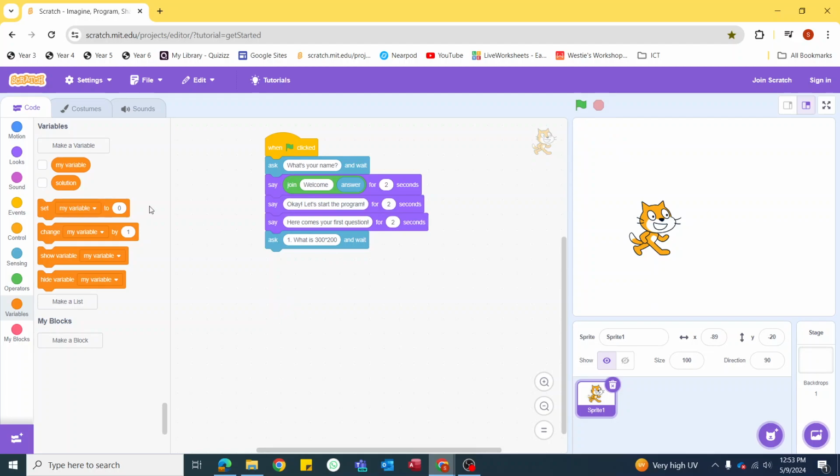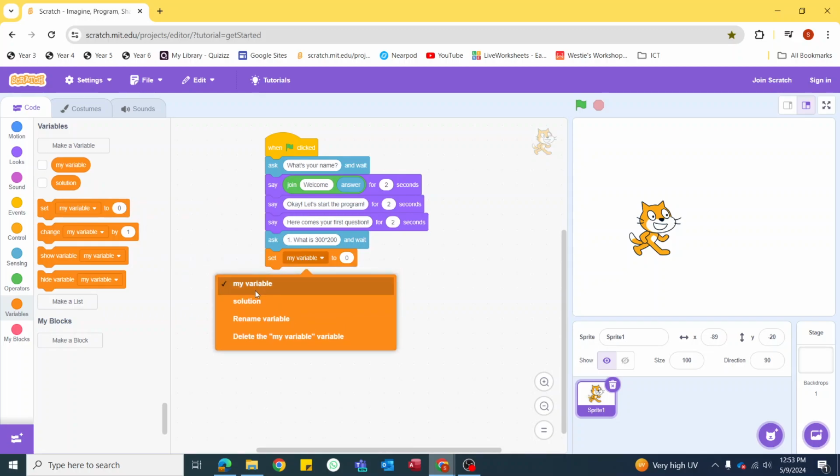Now I need to store the answer, so drag the set my variable. What is the variable you created? The variable that you created is solution. Now what is the correct answer to this one? Which is 60,000. 60,000 is the answer. So this is the exact answer for this question.